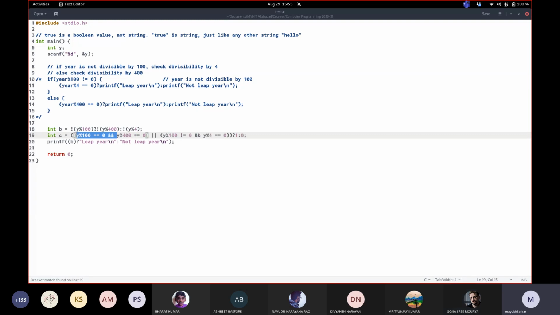For those who could not understand, let me tell you, among these two conditions, this condition is unnecessary because if a number is divisible by 400, it is by default divisible by 100. So this condition is unnecessary. Okay. So this will also give you leap year.